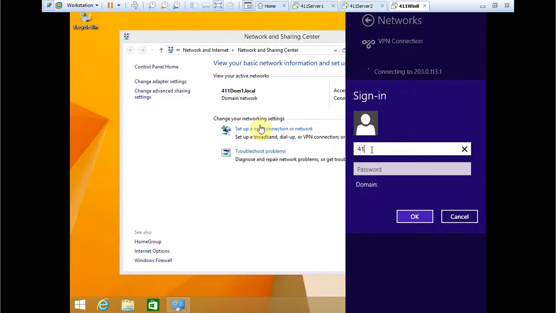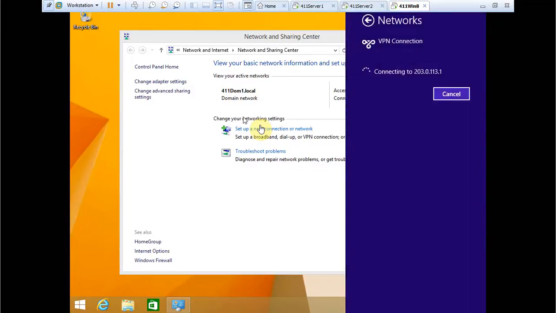So let's try that again. 411/dom1. Now we're going to try the little password 1, lowercase. Let's see if it connects that time. And then if not, I definitely screwed something up.